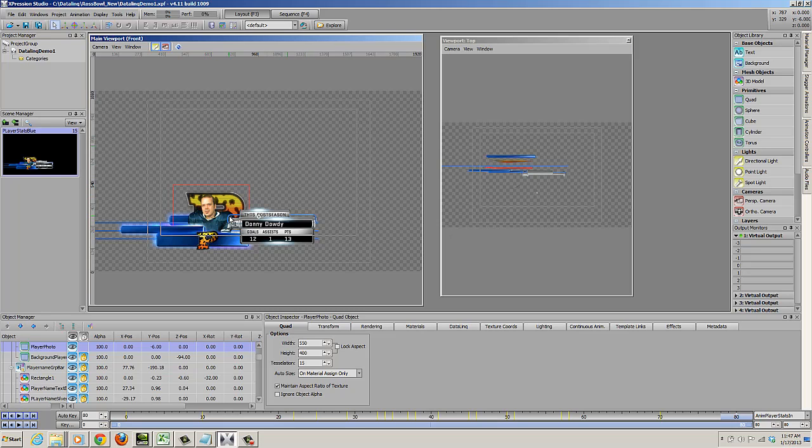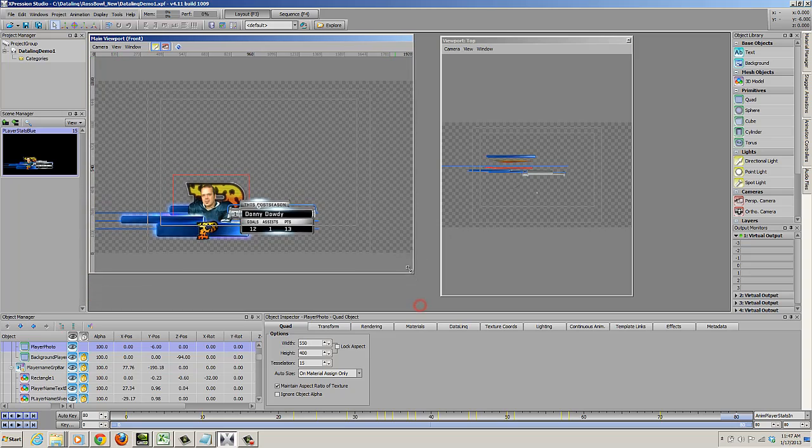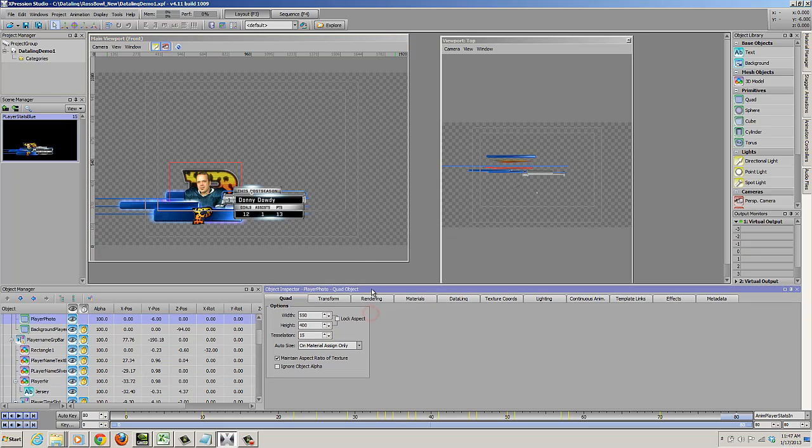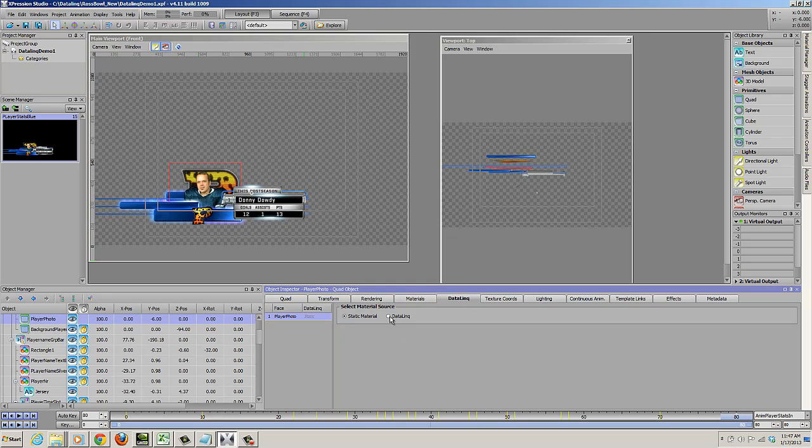Which brings us to another important change. Objects, well, quad objects specifically, now have a data source property directly inside the object inspector. So something that we've been able to do for a very long time is data link a material. But now you can data link a quad object from within your object inspector. So if we look at the player photo object and we go over to Datalink, which is the new tab, you'll see that there's a Datalink tab now in the object inspector, and we can set up a data link specifically for this object. And that can be saved now into the template.